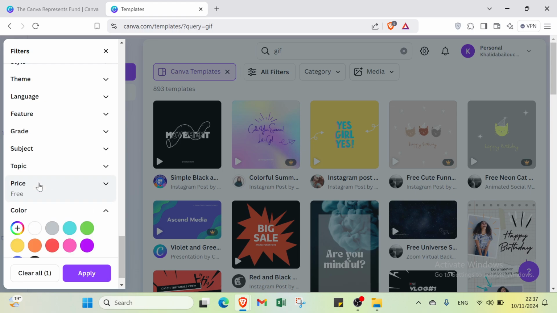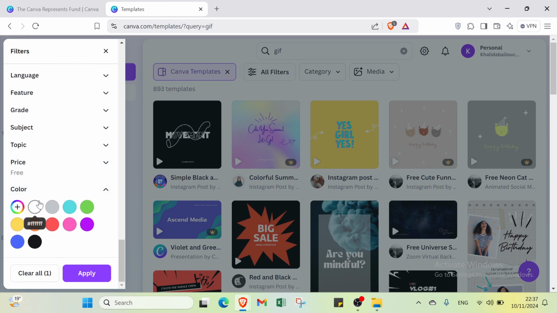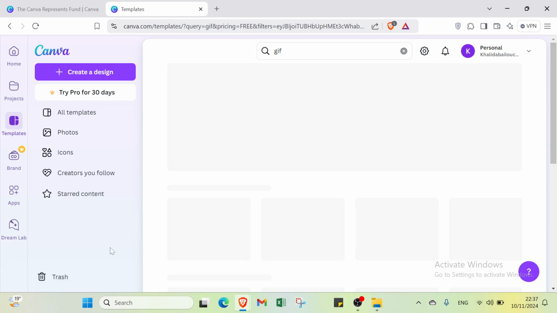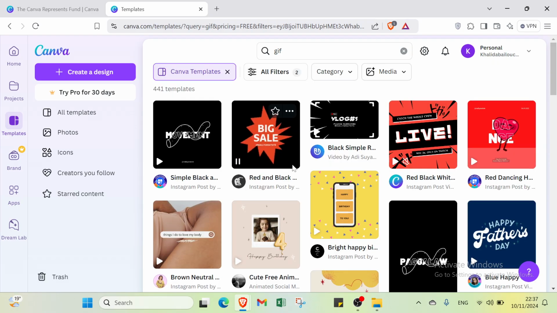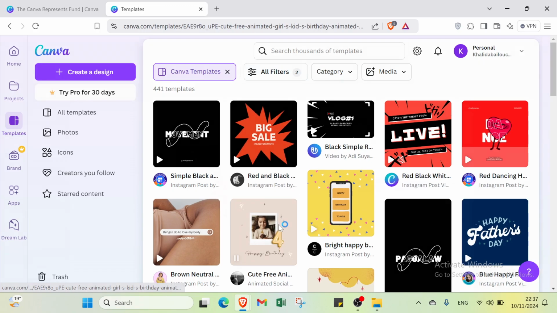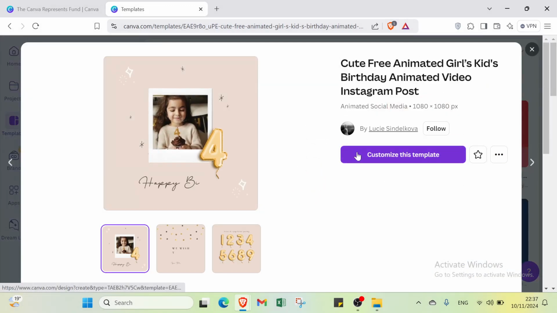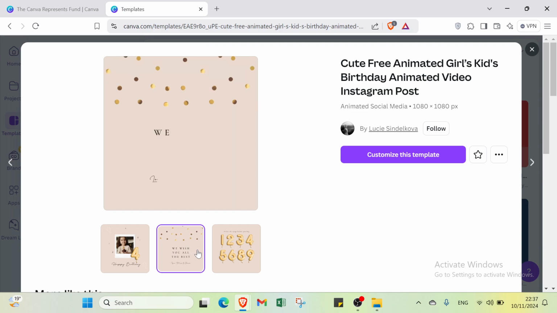I will select the free one. Then we have here the color. I will select the white one. Then I will click over apply and you will find here the templates that are related to the filter that you selected. For example, I will select this one, as you can see, or this one.